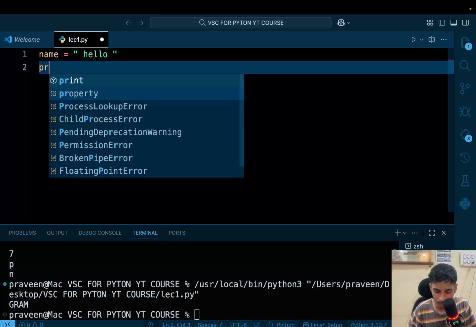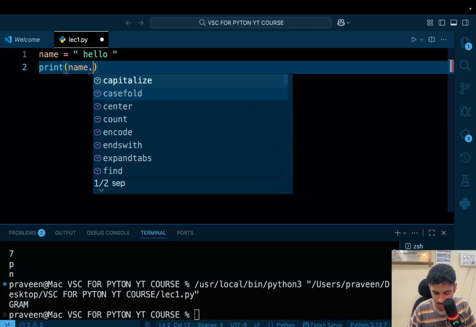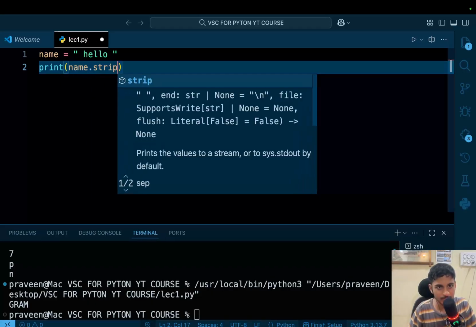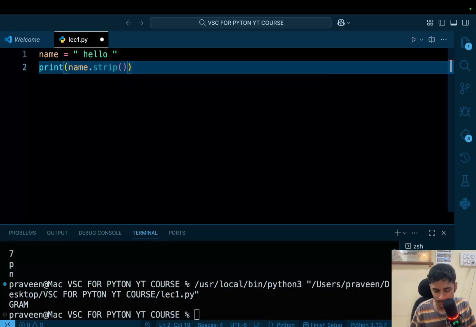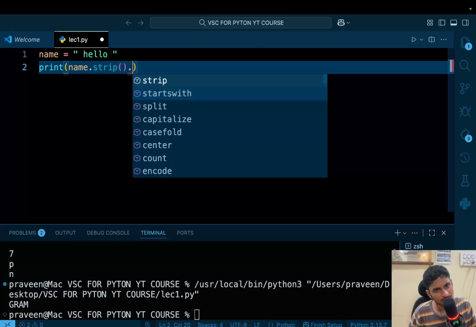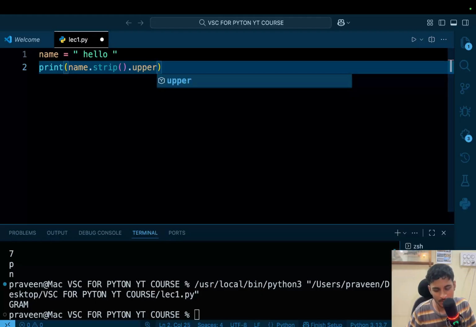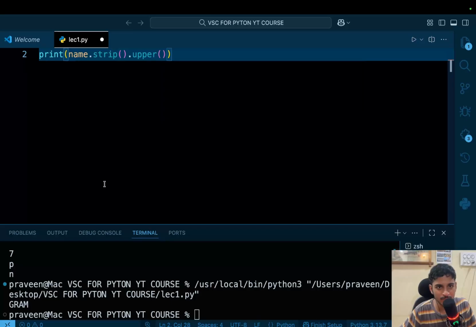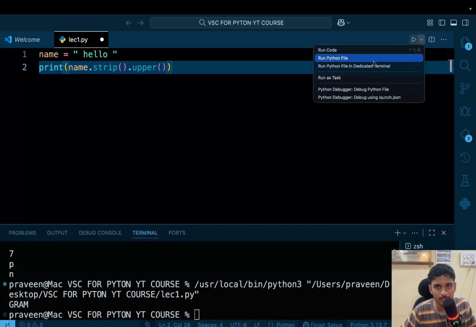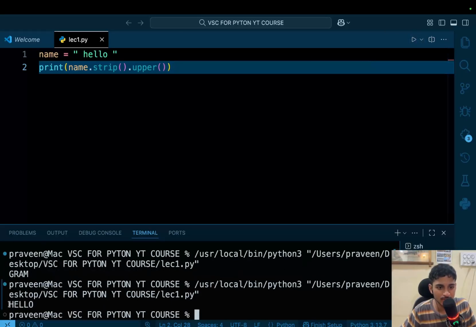Now what we need to do, we need to print the name, and we need to strip it, strip. And then can we use another function on the same line? Let us check. We need to use upper. Let us see if this will be done or not. Yes, it does work. So we can use multiple functions right here, dot strip, dot upper, and anything you like. Okay, so we got hello printed here.